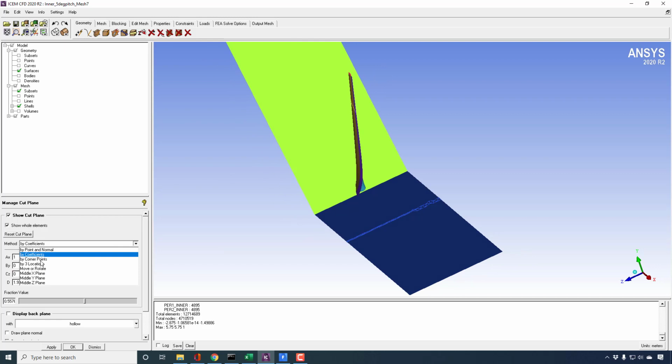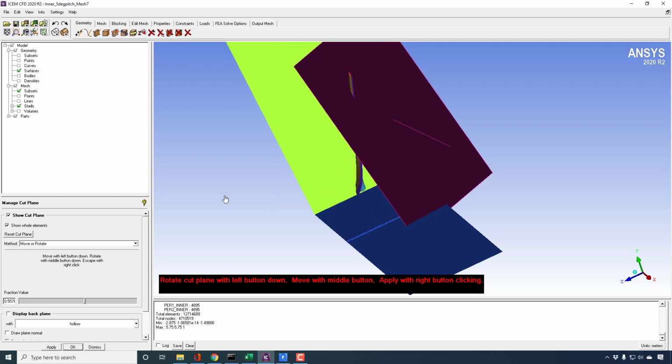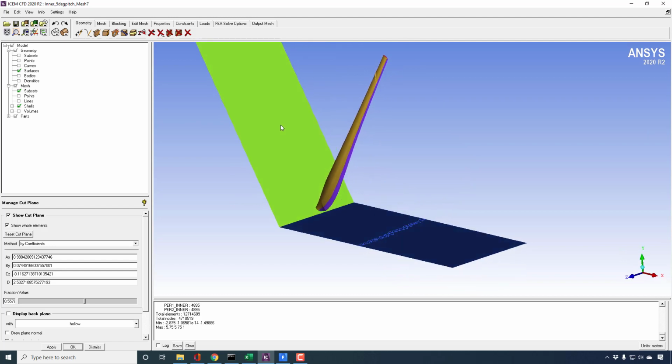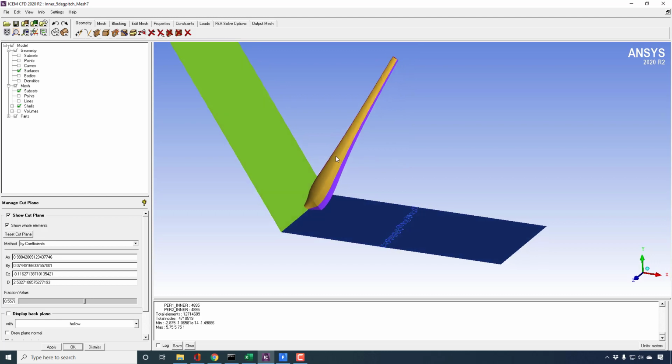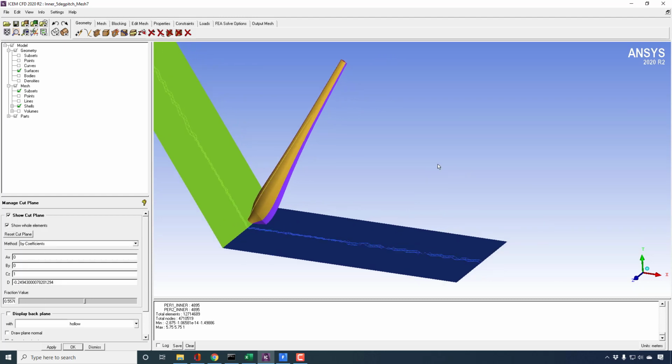But now I'm going to teach you how you can make a plane of your own choice. In this case, if you take a look here, this geometry is not aligned with the x-axis, y-axis or z-axis. In that case, we cannot use these predefined planes, which are middle x, middle y, middle z. After creating these planes, you can use the mouse wheel to change them to any location, or use these fraction values.